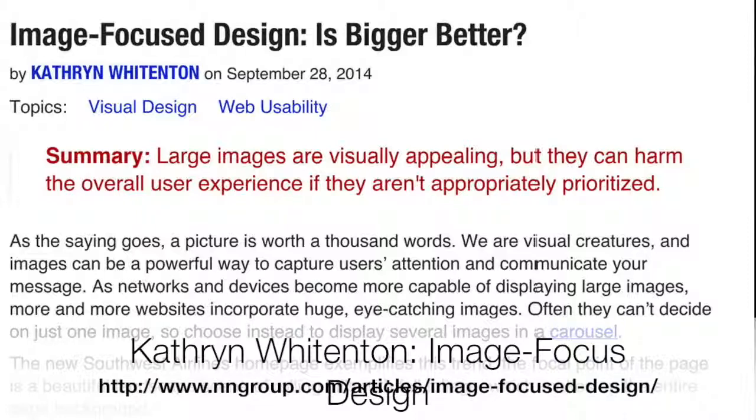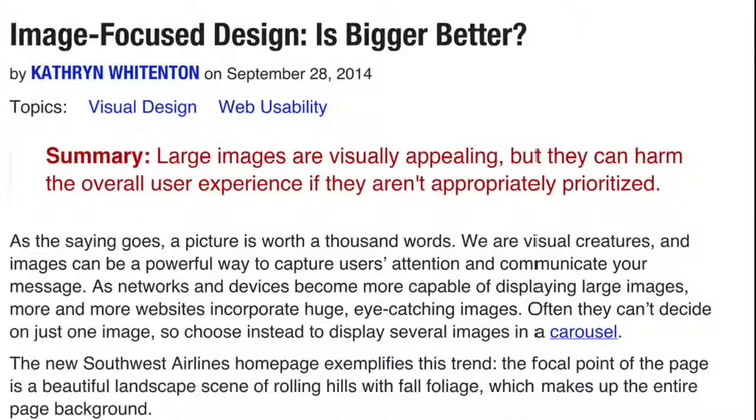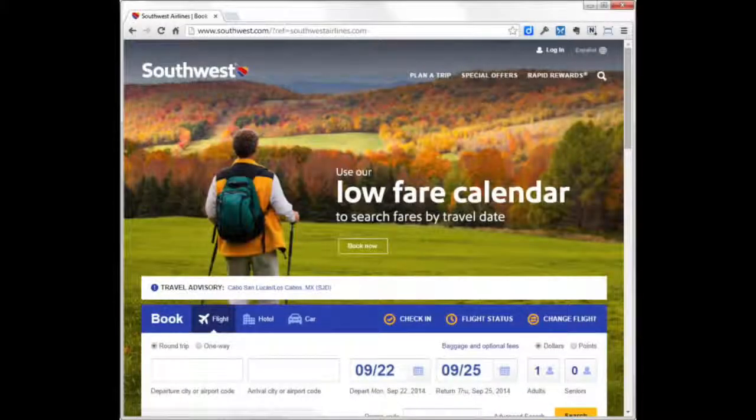Next, we have this excellent article by Kathy Whiten of the Nielsen Norman Group, titled Image-Focused Design, Is Bigger Better? The article was written in September 2014. Although it deals with how large images can be counterproductive, many of its points are equally relevant to hero images. Catherine gives the example of the redesigned Southwest Airlines website, which uses this absolutely breathtaking large image. However, as she notes, the large size pushes the flight search to the bottom of the page, which is silly because people primarily come to this website to search for flights.